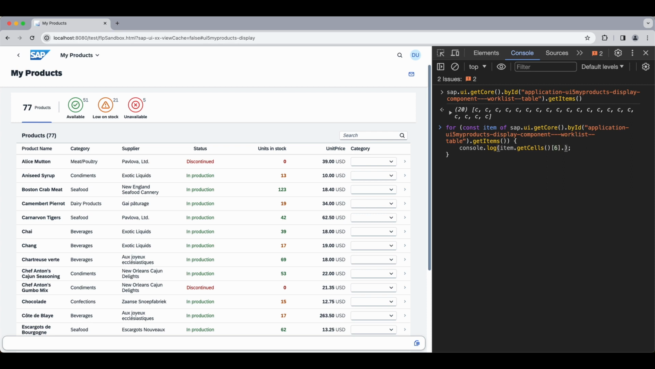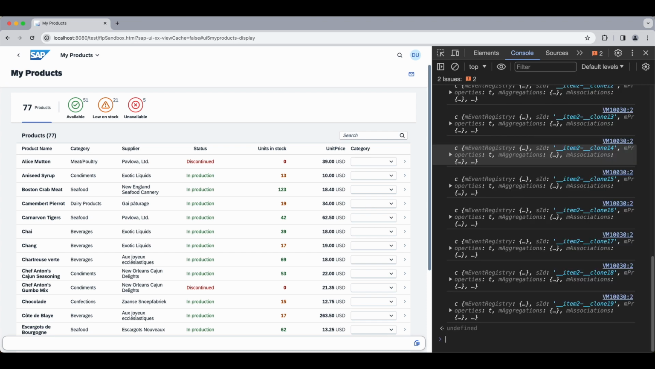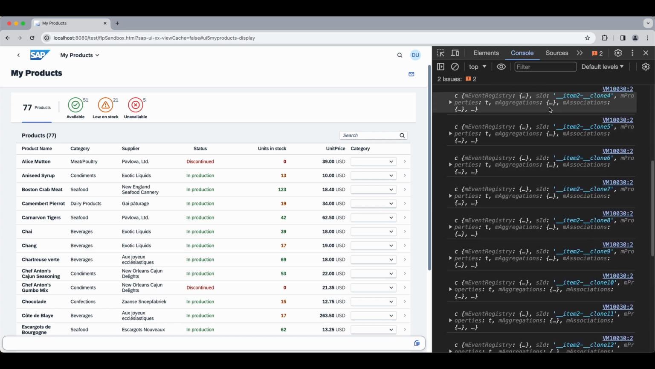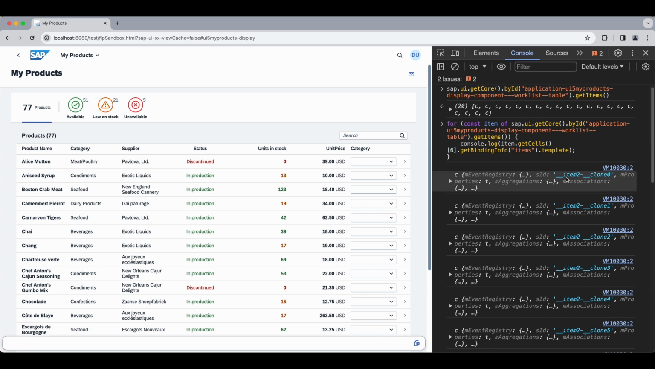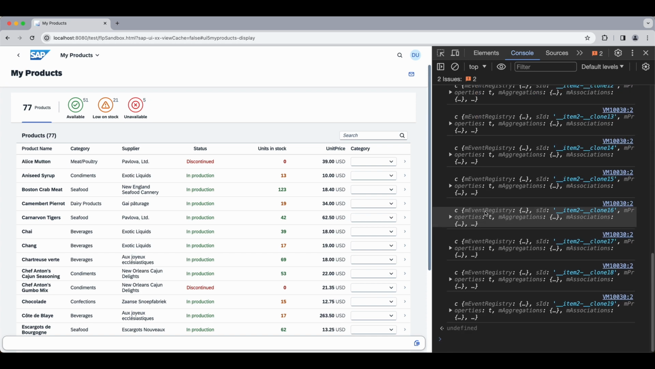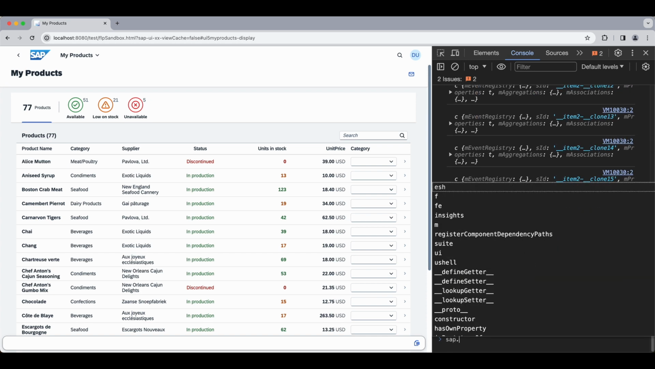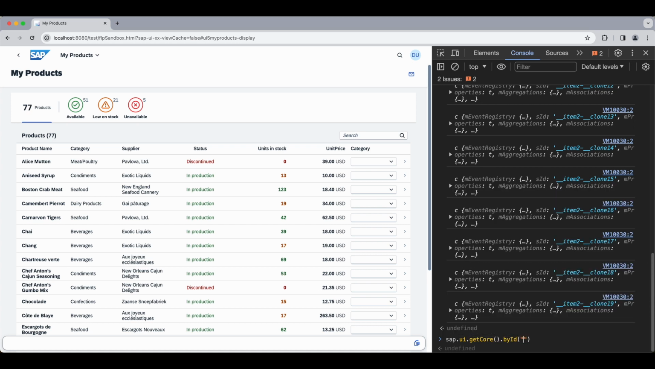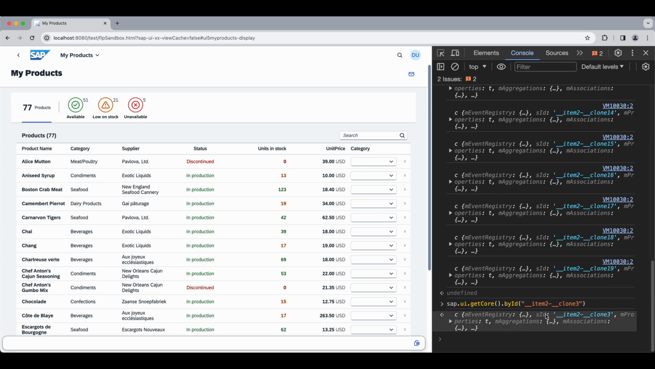And we can say .getBindingInfo about the items binding .template. And now we run this, we see that all the templates have different IDs, and we can again access them by their IDs. For example, let's select this one, clone 3. We can also access that with sap.ui.getCore().byId. And now we had the template which was cloned.